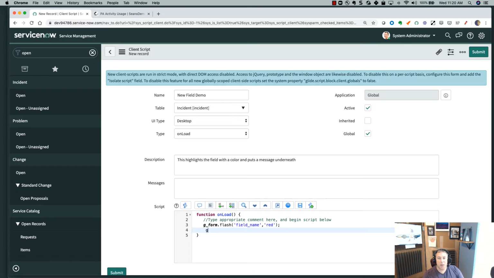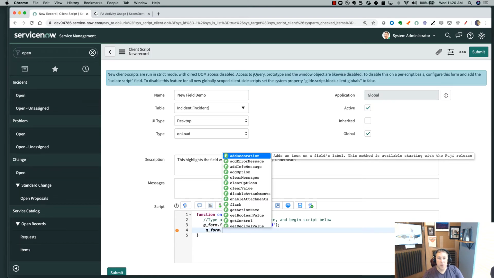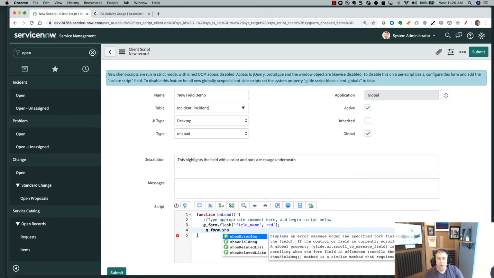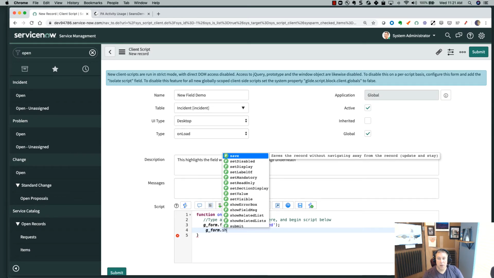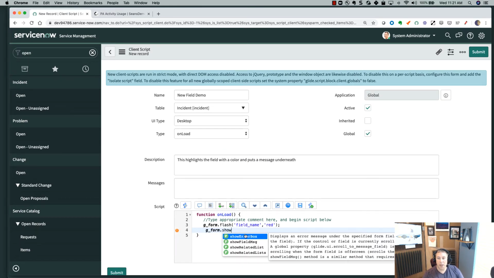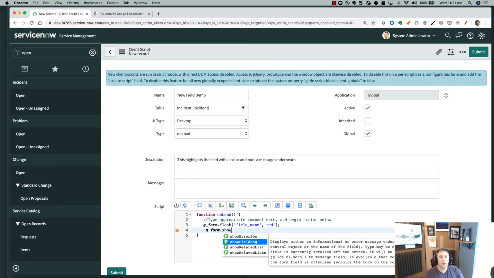The other method that I'll use is gform dot. And if I just start typing show field message, that looks pretty close to what I want. And if I'm not as sure about it, I might do something like this just to look it up. There we go. Show. And that's show error box. Here's show field message. Displays an informational or error message. If I want to find more about this, I can look this up in developer.servicenow.com to see more specifics. But this gives me a pretty good recipe for what it is I'm trying to accomplish.